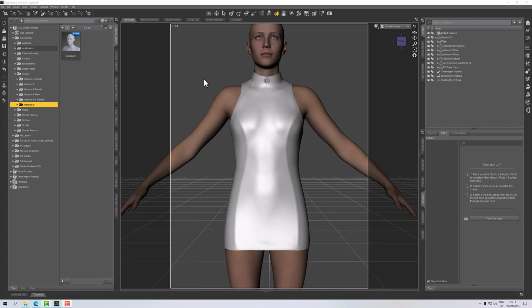In this part of the series for this dress we're going to have a look at some adjustment morphs and some style morphs. Now there's not an awful lot I could do style on this one, but yeah, we'll see what we can do.